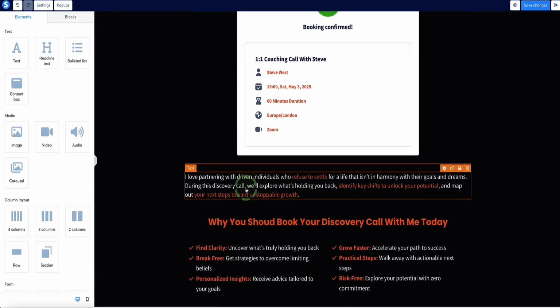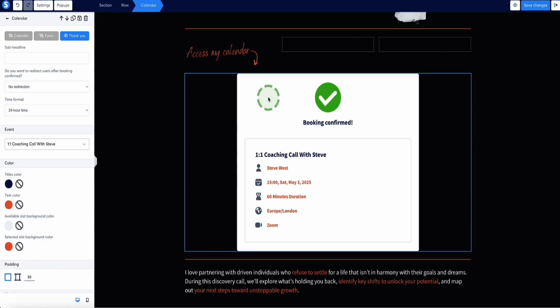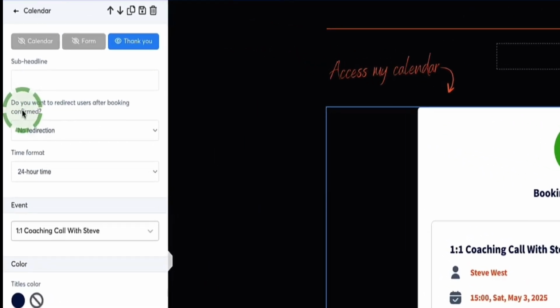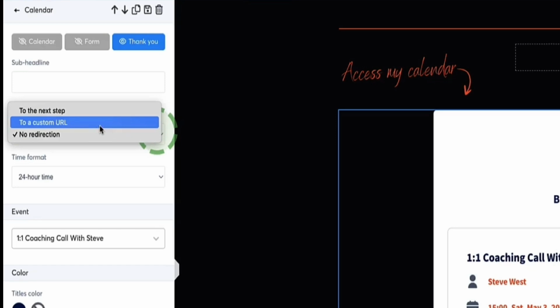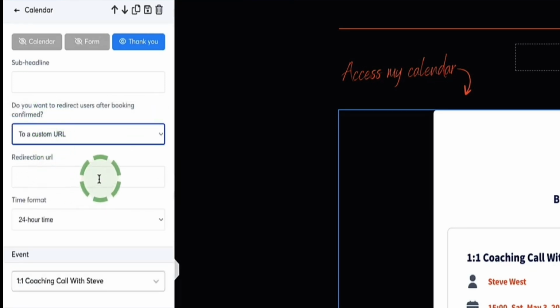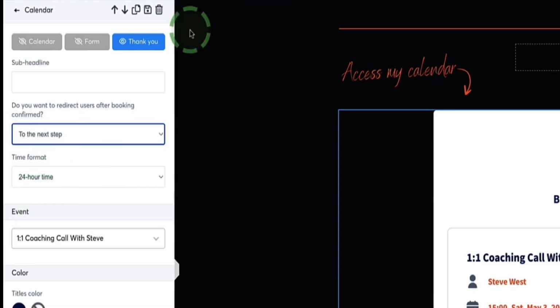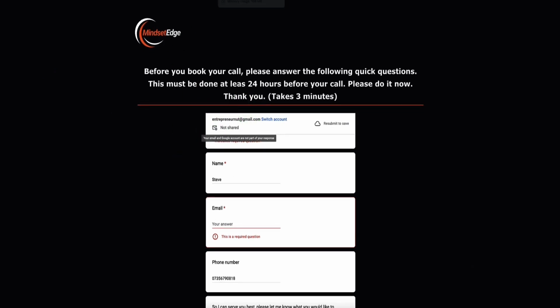However, how can we now redirect that client to that page? So what we can do with this calendar selected, so we've got the thank you part selected of this calendar, when we look in the sidebar here, it says, do you want to redirect the user after booking confirmed? Now, by default, it will be on no redirection. But from the options here, we've got custom URL. So if you wanted to, you could just select custom URL and paste the URL of your Google form right in here. Personally, my preference is to go to the next step, which is where I've created this additional page right here and I've embedded the Google form instead. I just think that looks nicer.